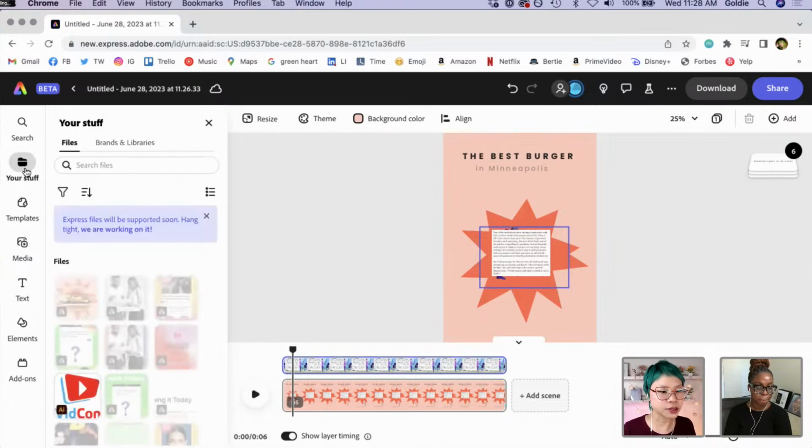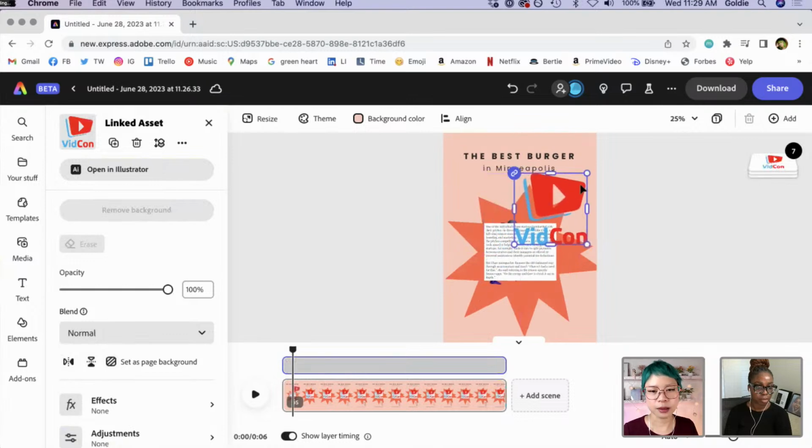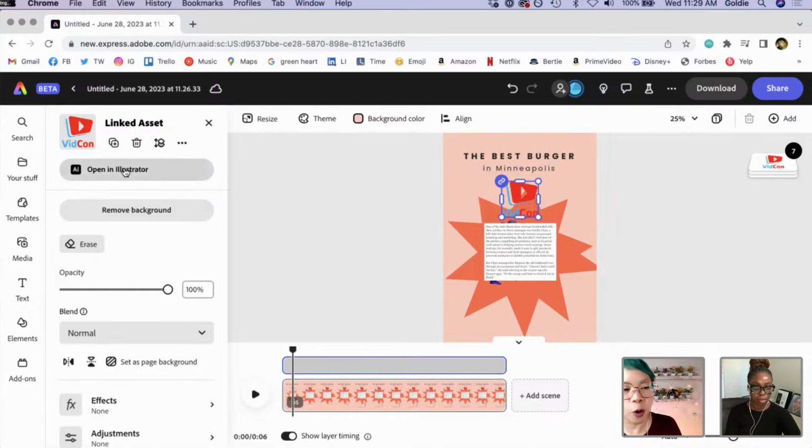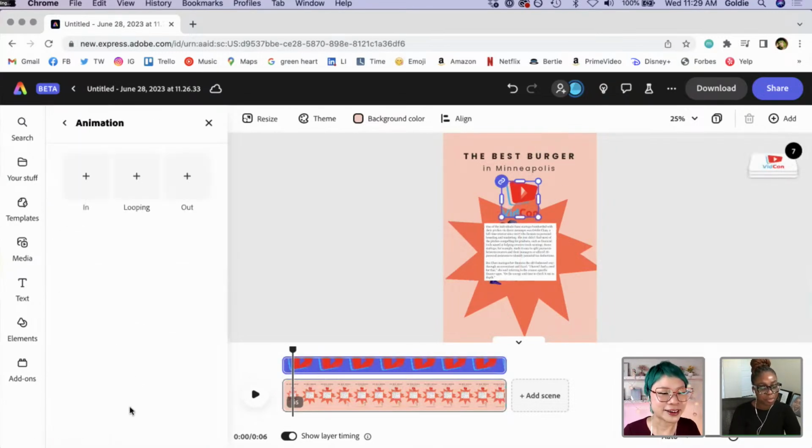So we're going to go into Your Stuff. And here is an element I have from, you see, literally 10 hours ago from Illustrator. And here's a logo for VidCon, which is a very cool conference for video creators. And you can see this cool label, it says literally linked asset. And I can open this in Illustrator. I can remove background. I can do all this stuff, which is so neat. And if I do any edits in Illustrator, it will reflect in Adobe Express with this element. And I think that's so cool. That is really dope. Yeah, so I really like that.